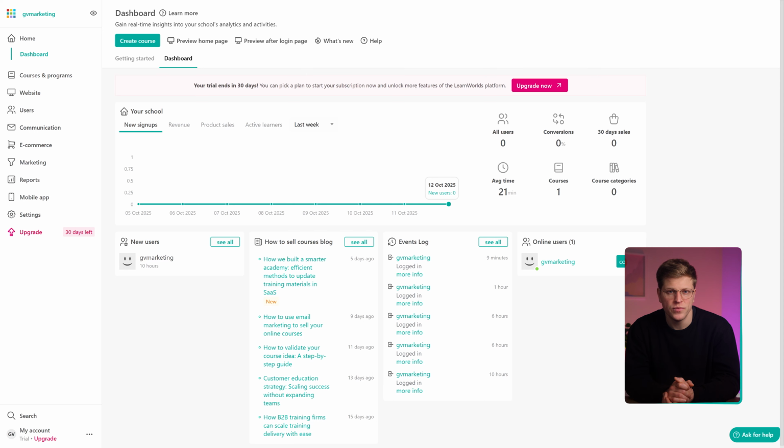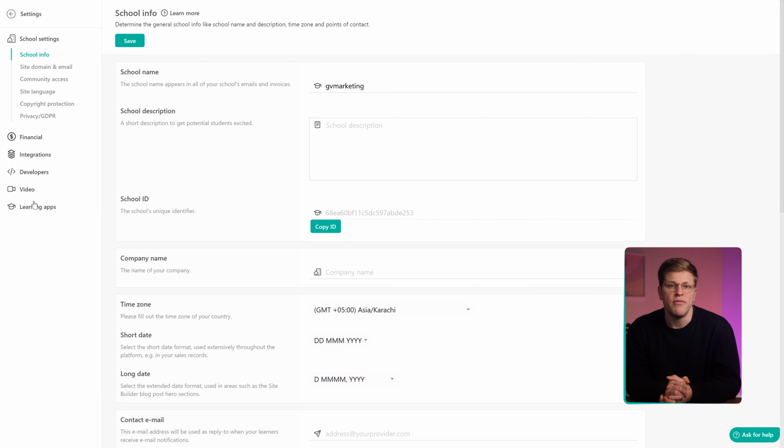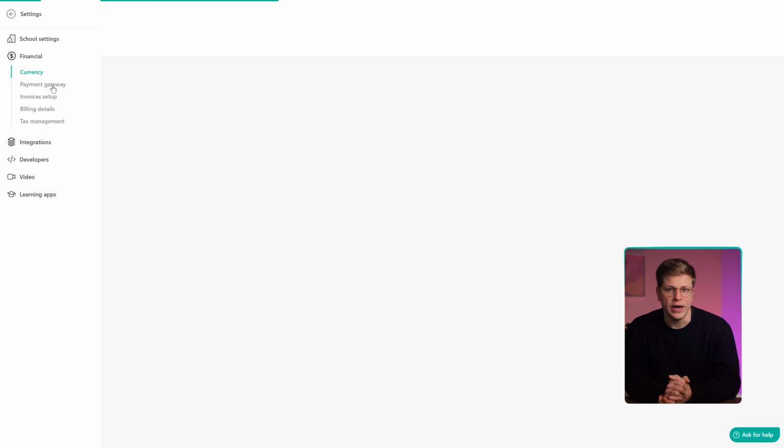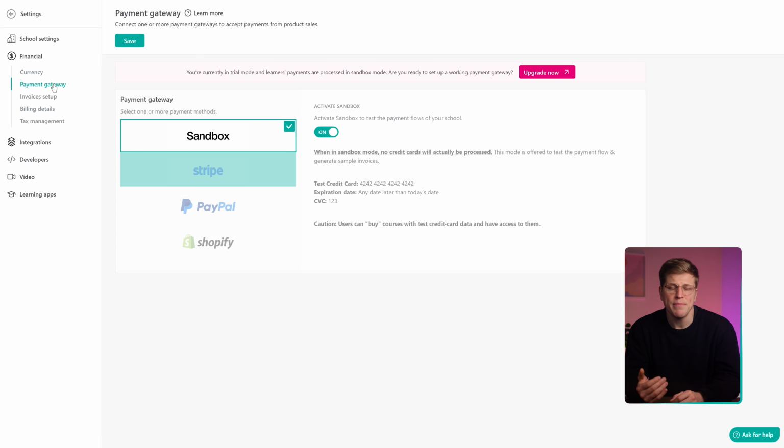Payments and monetization. If you're planning to sell, you'll need to connect a payment gateway. Go to Settings, Financial, Payment Gateway. From there, you can link Stripe, PayPal, or whichever service you prefer.